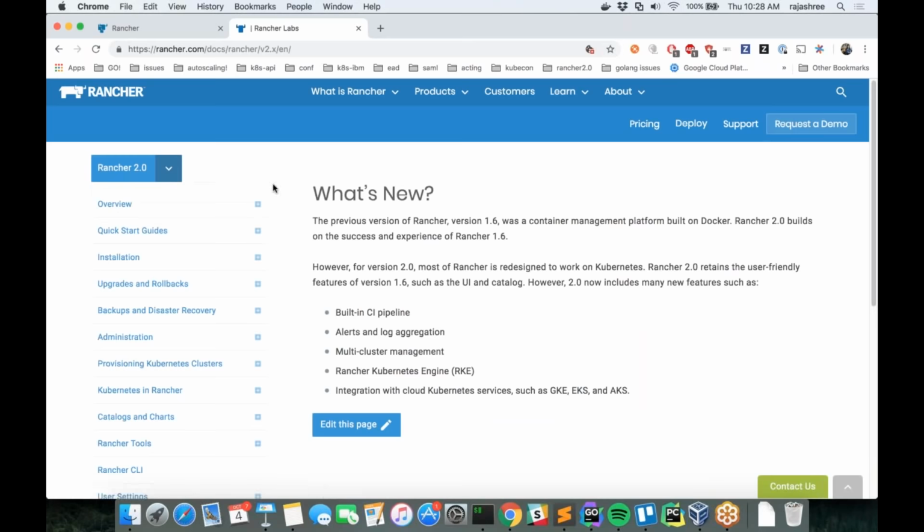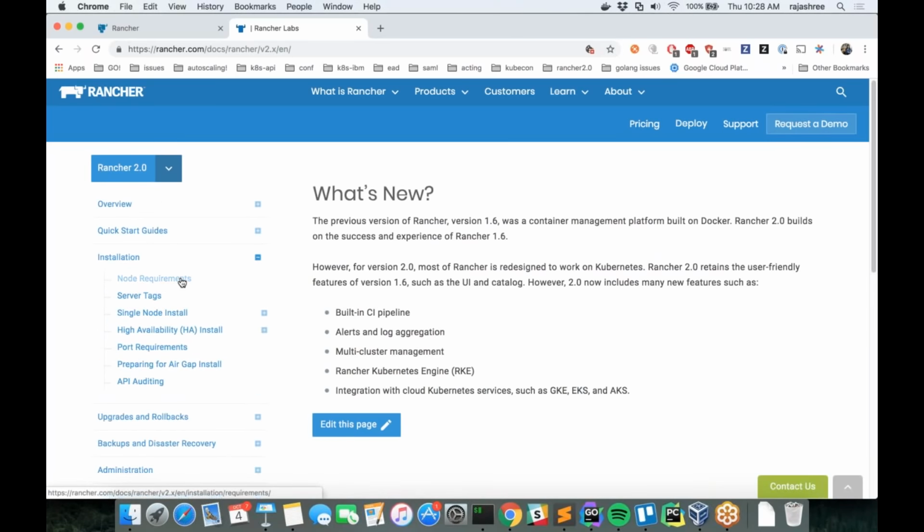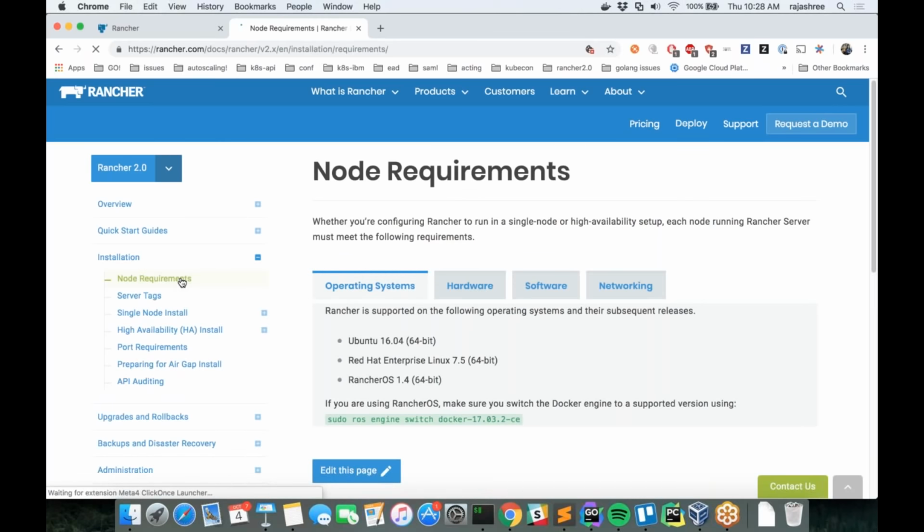So I'm going to go to the Rancher 2.0 docs. Over here, I'll go to the installation section. Within that, let's check out node requirements. So if you want to run your Rancher server container on some node, these are some of the requirements that we suggest your nodes meet. So for example, the operating system requirements list the various operating systems that Rancher supports. And when we say we support them and their subsequent releases, we really mean that we have conducted testing and we know that Rancher server will work just fine on these versions.